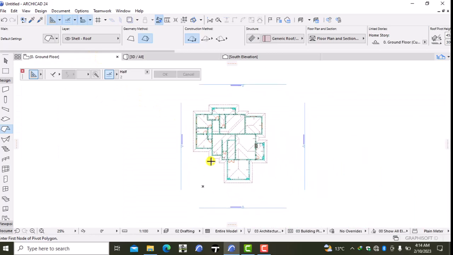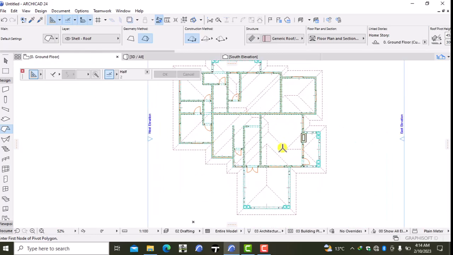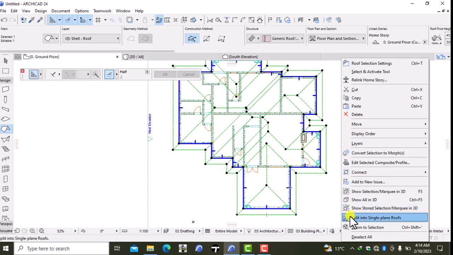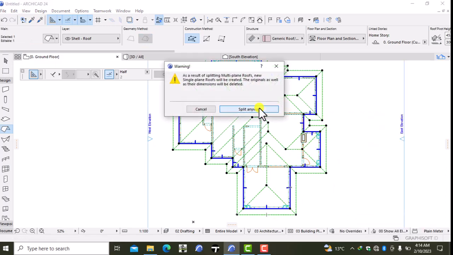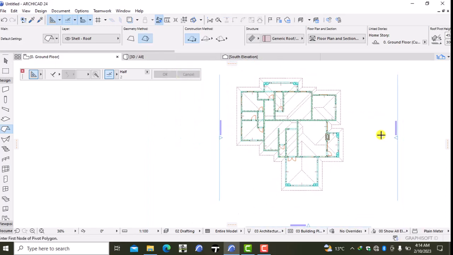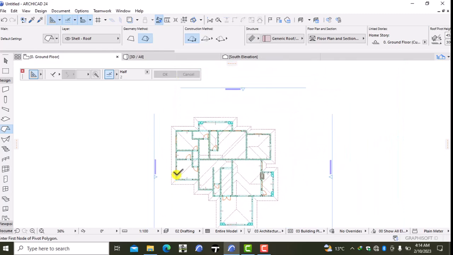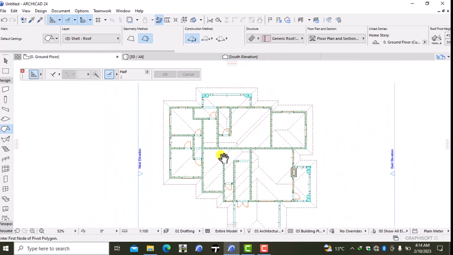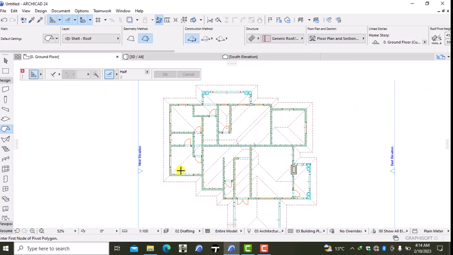I'll go to my ground floor. Now hold on to the shift button, select this roof that I've just done right over here, then right click and then split it to single plane roof and then split new. So now that I've done that, I want to go ahead and edit the edges of this. So I'm just going to follow into this.